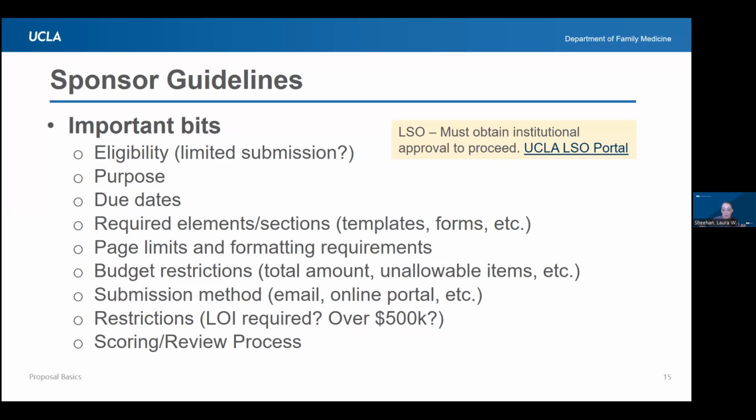The due dates, of course, important. The required elements or sections. This is really important. A lot of people think they know exactly what they're going to be asked, and then they look at the guidelines and it's different. Or there might be a specific template that they want you to use. Find that out right at the beginning.